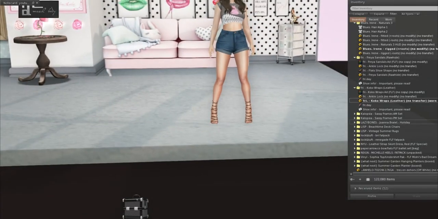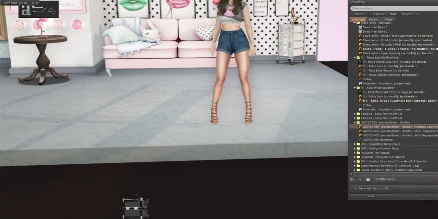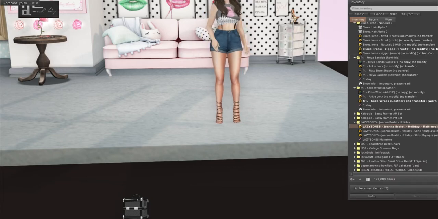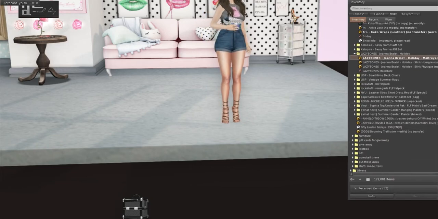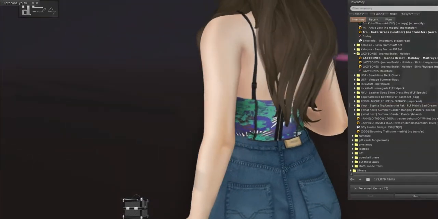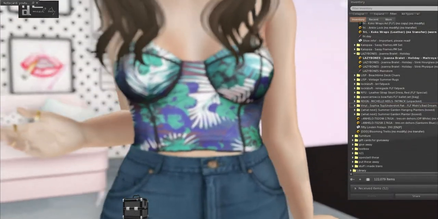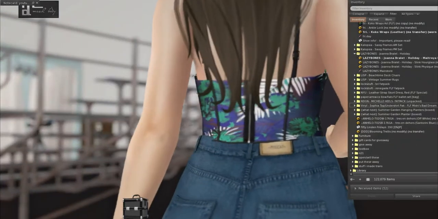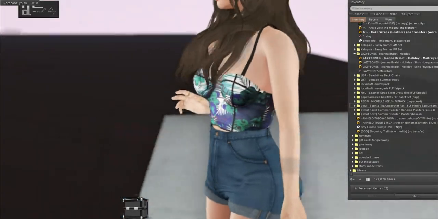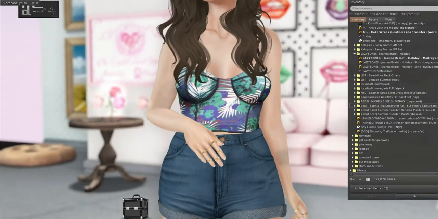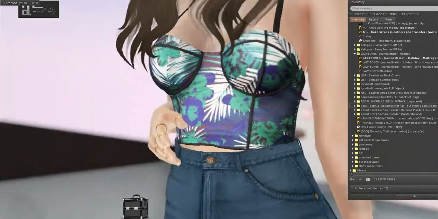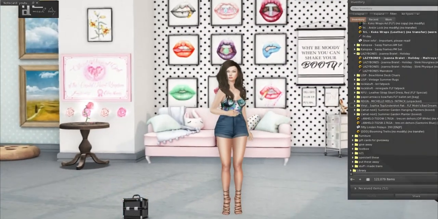We have the LAZYBONES Joanna bralette, and this is in holiday, and it's a really cute texture as well. So let's take off our vinyl one. And I did a photo in this already for this, and it just has cute little palms and stuff. It's perfect for summer and beachy looks. I feel like it'd go really well with the Miss Chelsea skirt that's currently at N21.